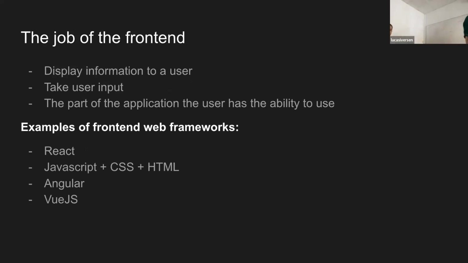The job of your front end is to display information to a user, right? So when you access YouTube, Facebook, whatever you access, what you see on the screen is the front end, right? And the only job is to display information to you and take user input, right? So for the front end application, it's really important that you always have in the back of your head that the application should only have the information that should be shown to the user, right? Part of the application that the user has the ability to use. So any data, anything that the user should not be able to see should not be in the front end.